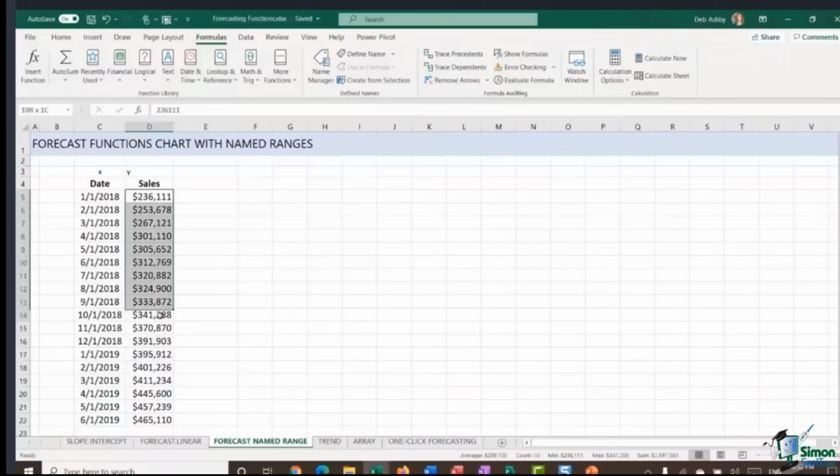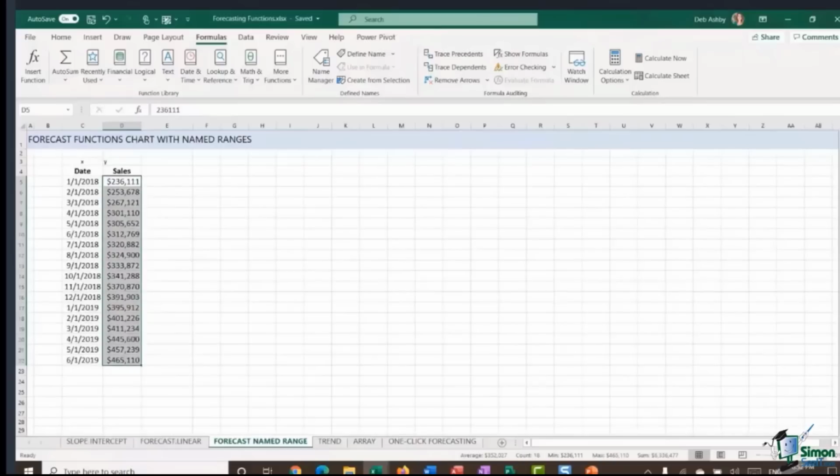And just by looking at these figures, I can see that roughly sales are increasing as the months pass. So maybe what I want to do is work out what the sales are going to look like for the next 3 months. So I'm going to zoom out a little bit so we've got a little bit more room. And I've got X and Y listed at the top here, and again, we can use our forecast.linear function. But I'm going to do this in a slightly different way and show you how you can make it a little bit easier using named ranges.